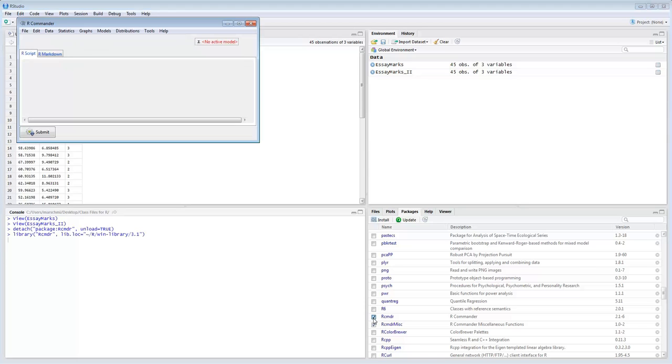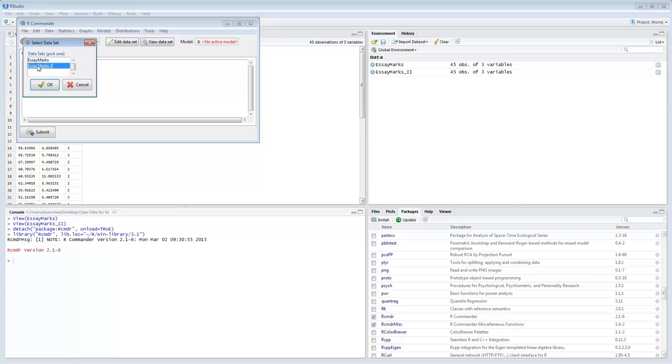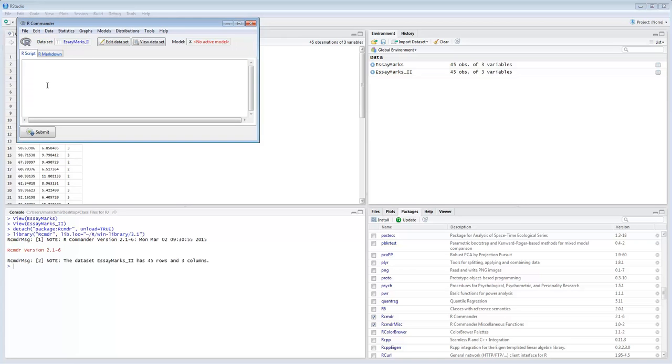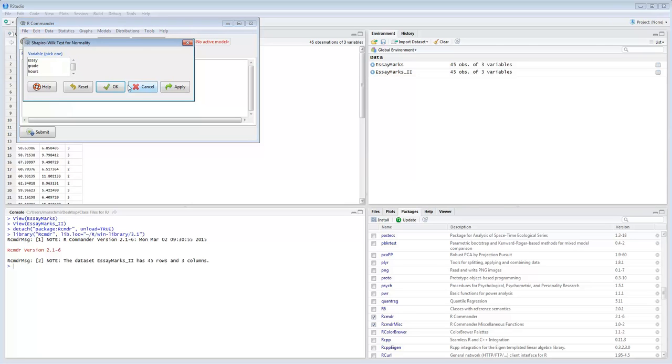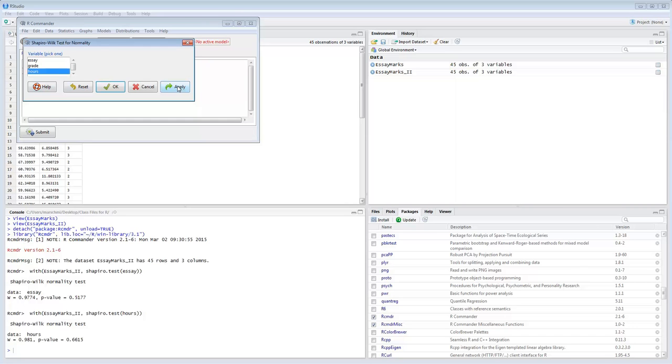Let's click on RCommander, activate RCommander, and let's activate SA Marks 2 so that we can work on analyzing this. The first thing we'd like to do is run some statistics on normality checks, and we want to take SA and apply, and hours and apply, and look at the output data on the console of RStudio.